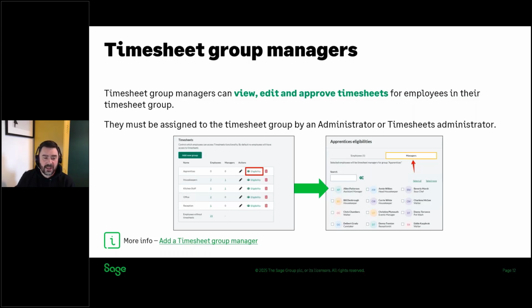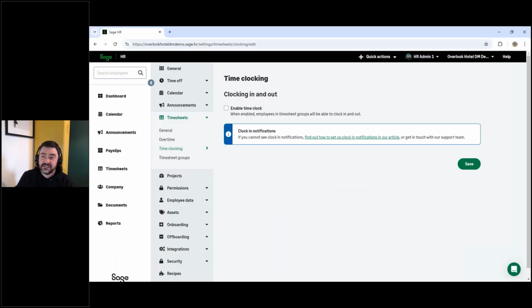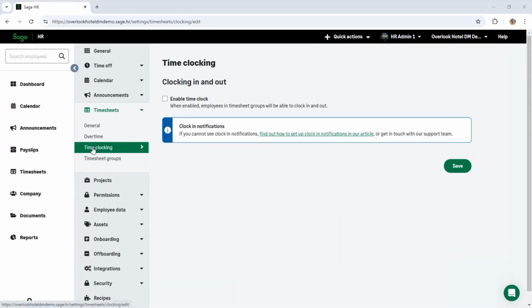So I want to give you a quick look at the timesheet group settings. So just jumping back to the demo here.